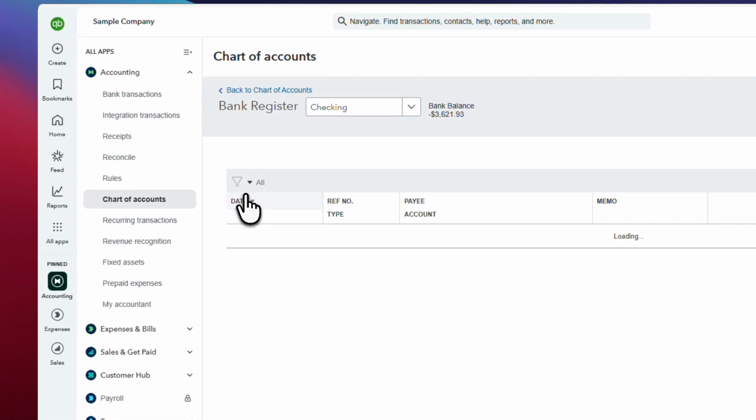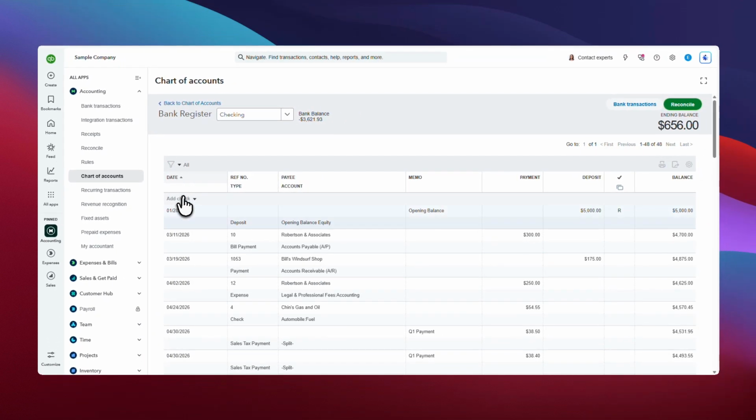Once you're in the register, sort the transactions by date, with the oldest transactions first. This helps you move back to the very beginning of the account history so you can find the original starting entry. You're looking for a transaction that shows opening balance equity in the Payee or Account column. That is typically the entry QuickBooks uses to establish the account's opening balance.